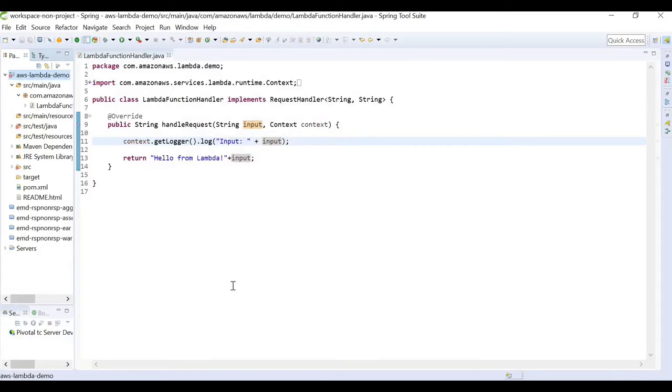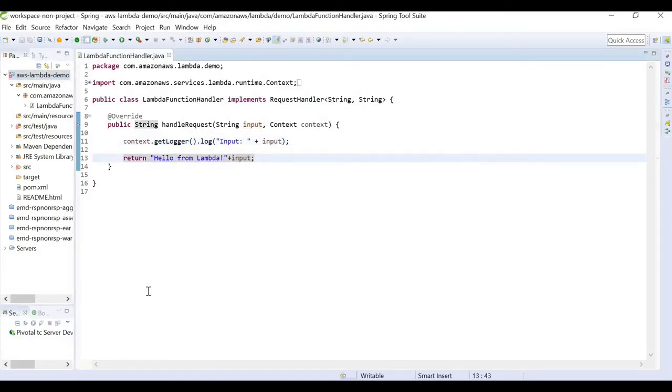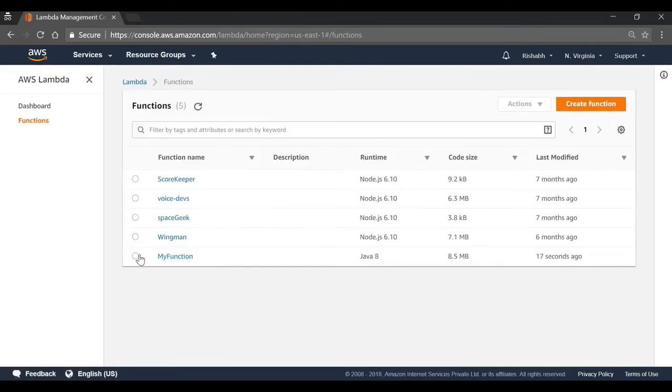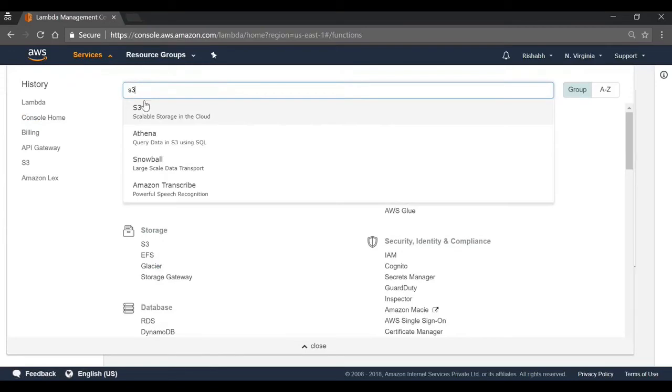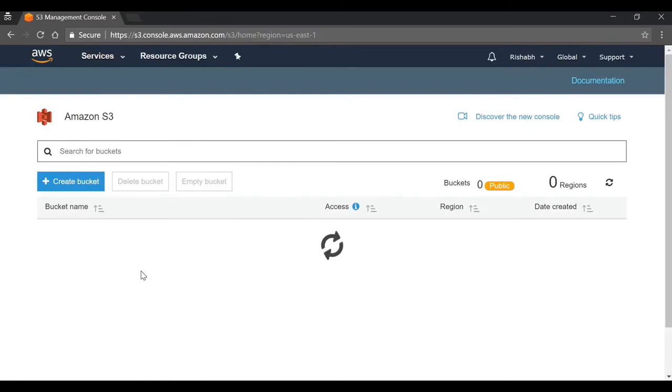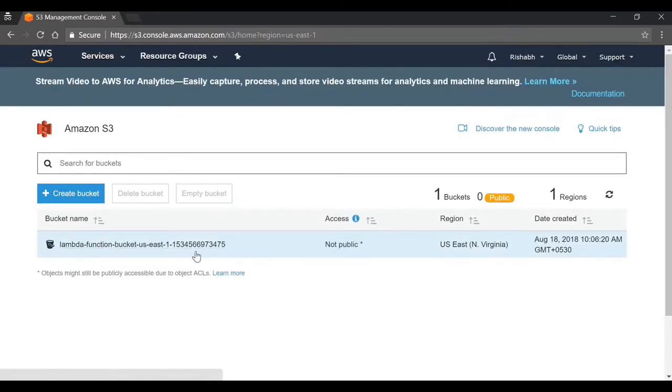And done. Now we will verify this AWS Lambda project on our AWS console. We can go to Lambda and see a new function called my function, which we just uploaded 17 seconds ago. Next, we can also verify in the S3 bucket. This was the bucket name that we chose at the time we were uploading the Lambda function.